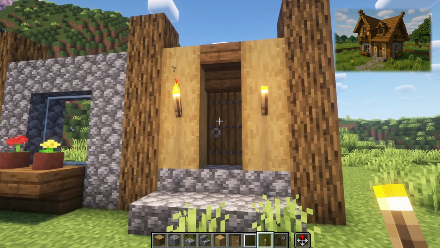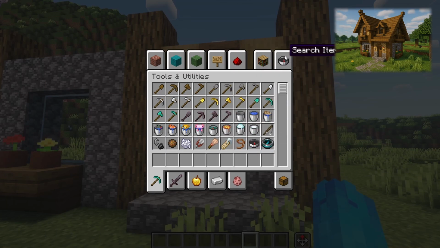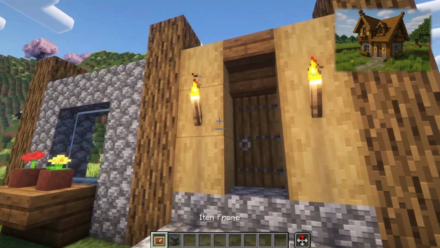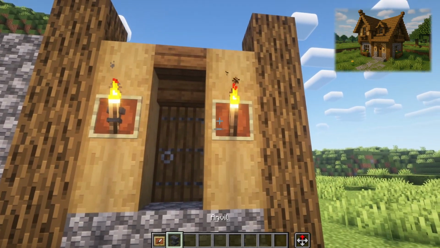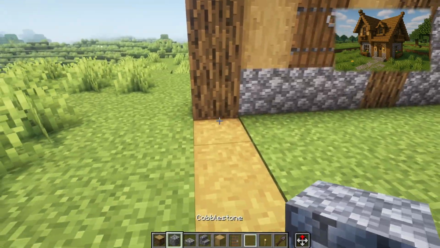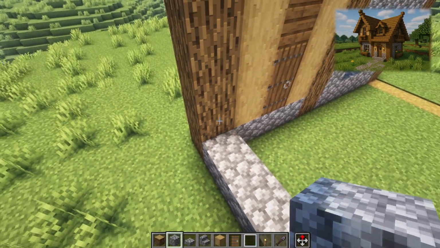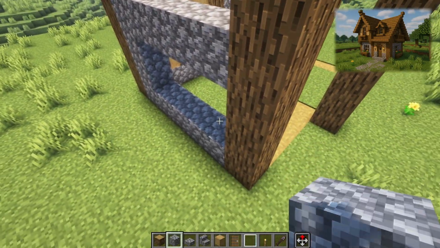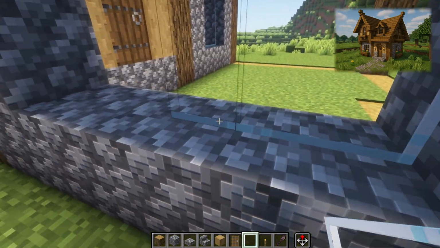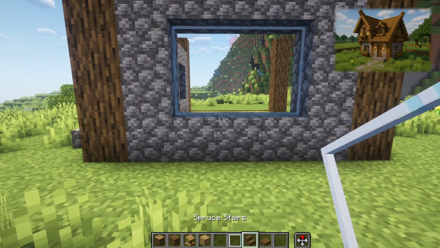This looks a bit basic, so what I might do is go for an item frame and an anvil, and that way it looks like they're being held. Just a neat little trick. Coming around here, same kind of process for this window. Oops. Like that.